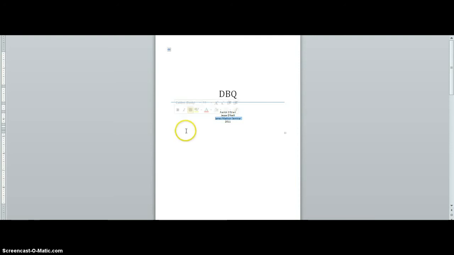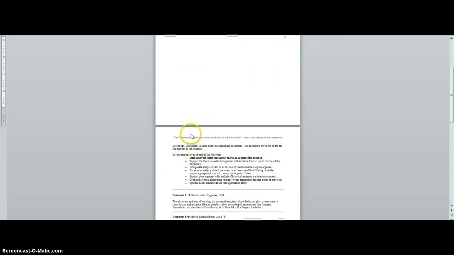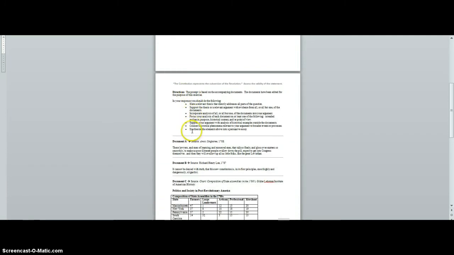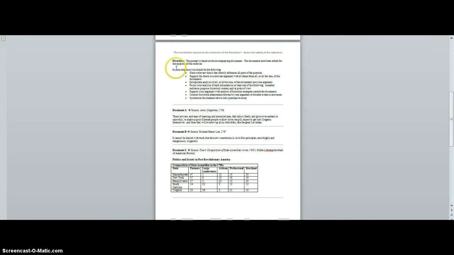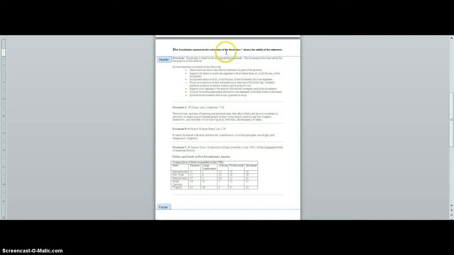All right, so this is the cover page of the document you've been given, and the prompt for this particular DBQ you find in the header here. The Constitution represents the subversion of the revolution. Assess the validity of that statement. If I felt like being better, it would say that.